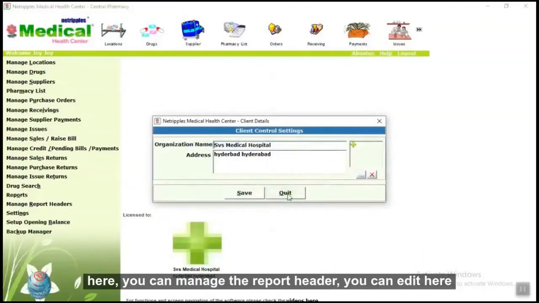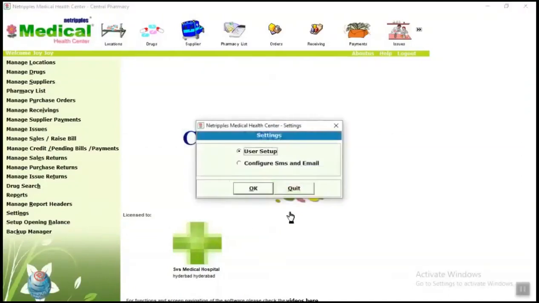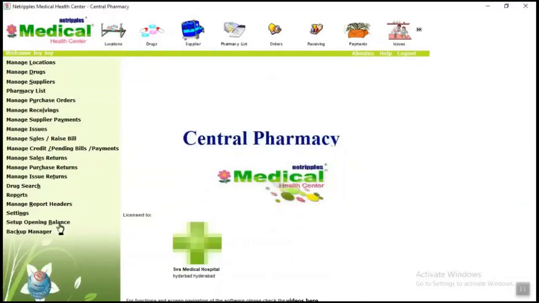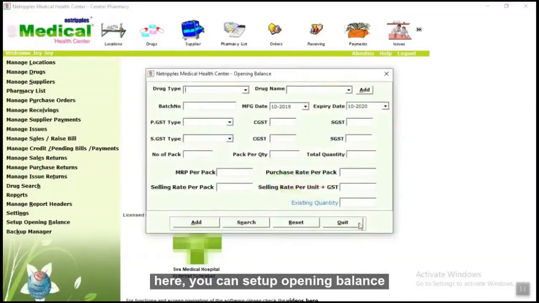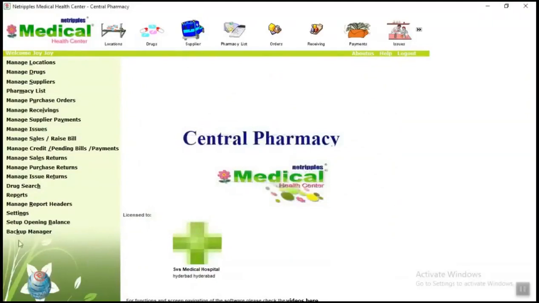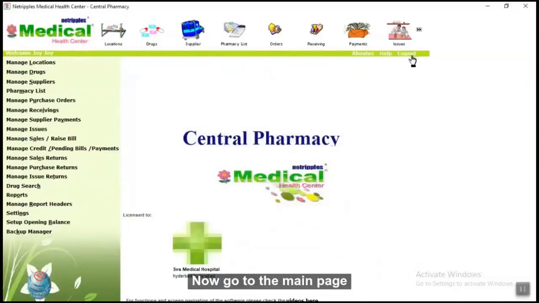Here you can manage the report header. You can edit here. Here you can set up new user or configure SMS email details. Here you can set up opening balance. Here you can back up your data. Now go to main page.